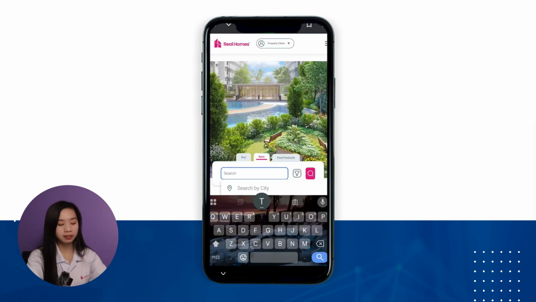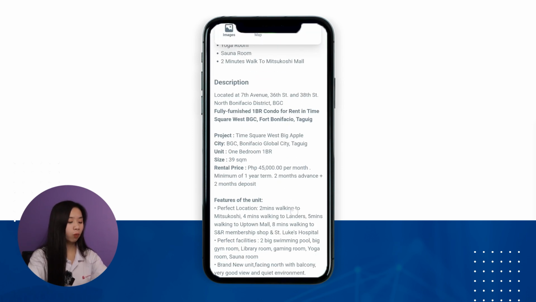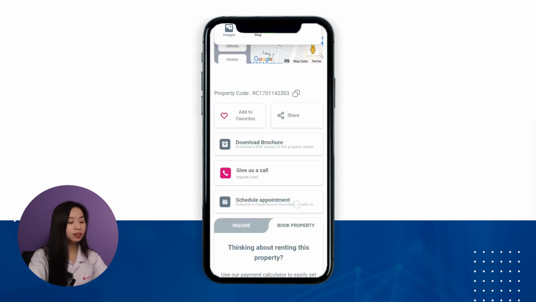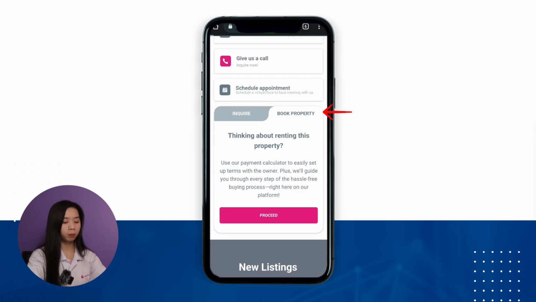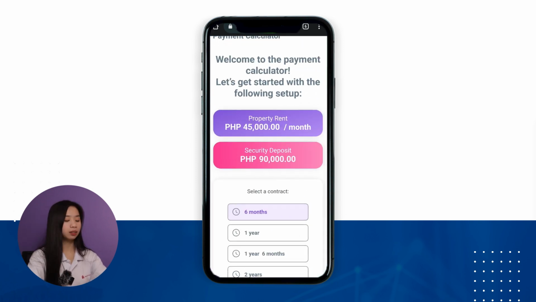Look again through our listings to find a great place for rent. Let's say I found a condo that fits my needs. Once I review and decide to rent, I go to Book Property and click Proceed to continue to the payment calculator. Here, I'll see the monthly rent and the security deposit, which is typically set by the property owner according to their policy. Here, it was 2 months security deposit of rent.